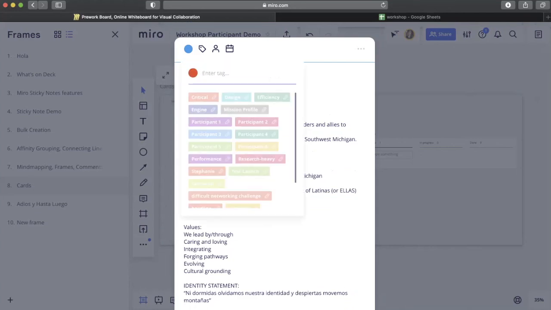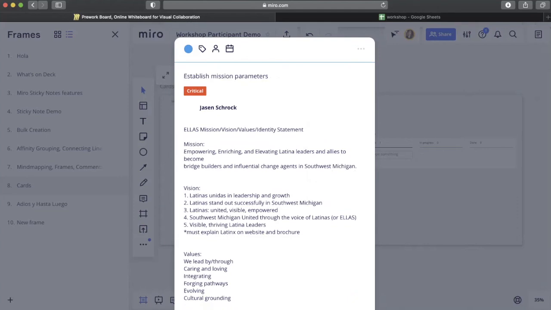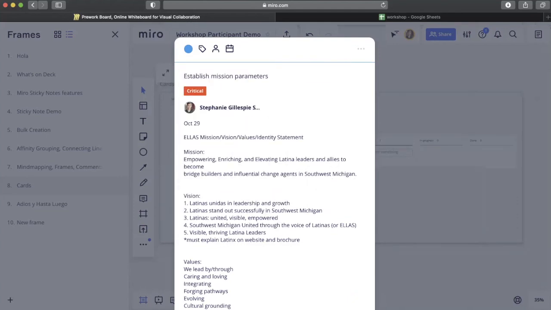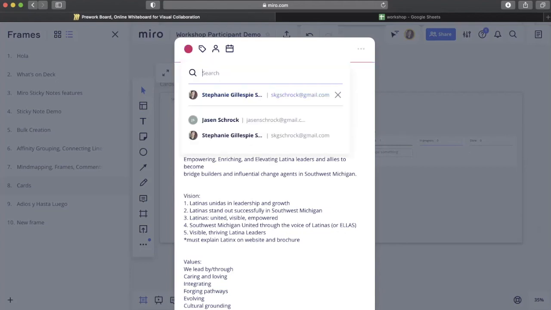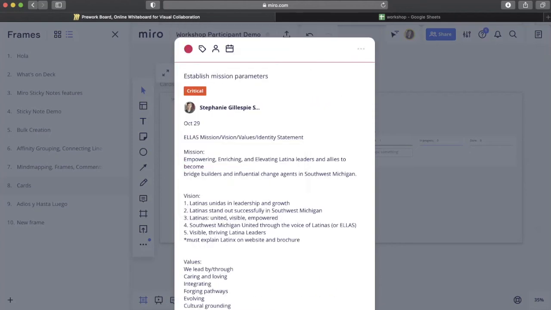And now, again, I can tag this as critical. I can add Jason or me to it. I can add both of us. I can assign a date and a time to it and say, you know what, we need to do this on October 29th. And I can change the color. I can make this really important, not important, all that kind of stuff. You can add images in here as well. So there's a lot that you can do and get into more detail.